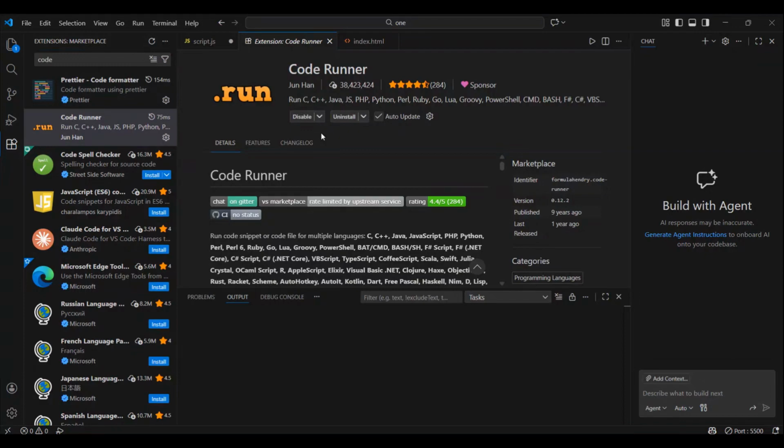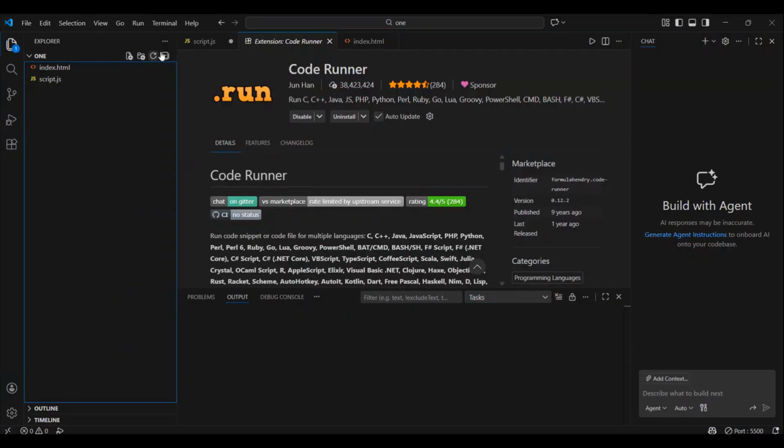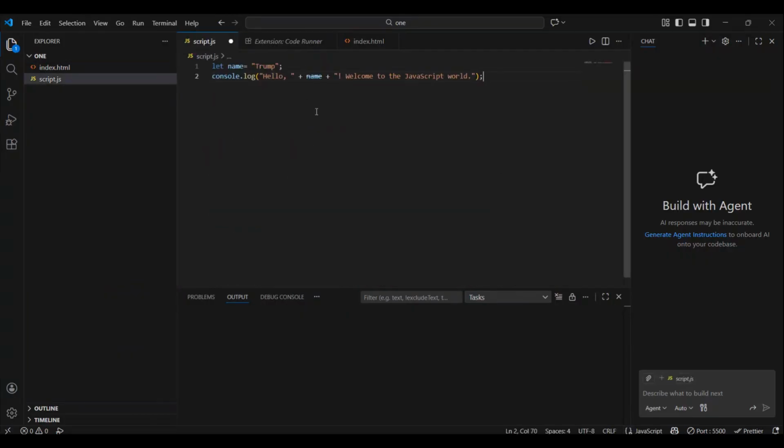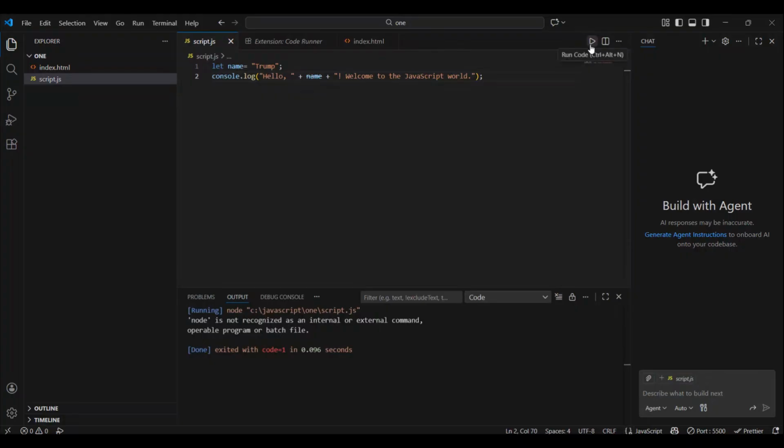Okay, I have installed Code Runner, and coming back to my code, you can see now I can see a new button called Run Code. Once I save this code, I will click on Run Code, and I'm getting a message: node is not recognized as an internal or external command, operable program or batch file. There will be some issue.